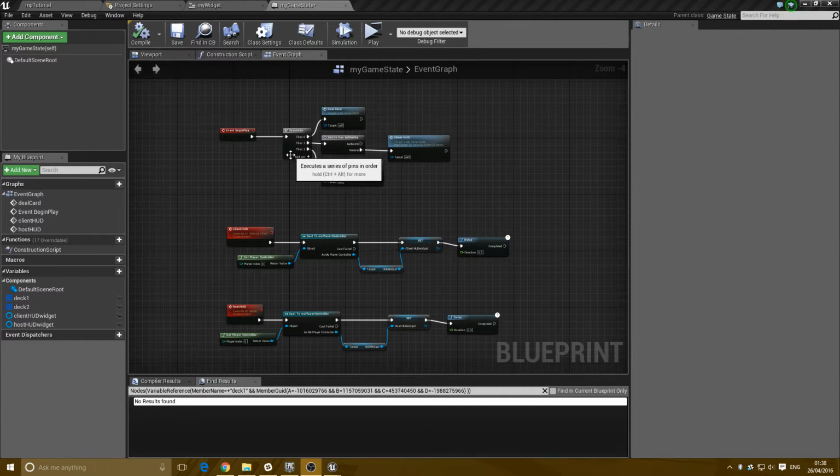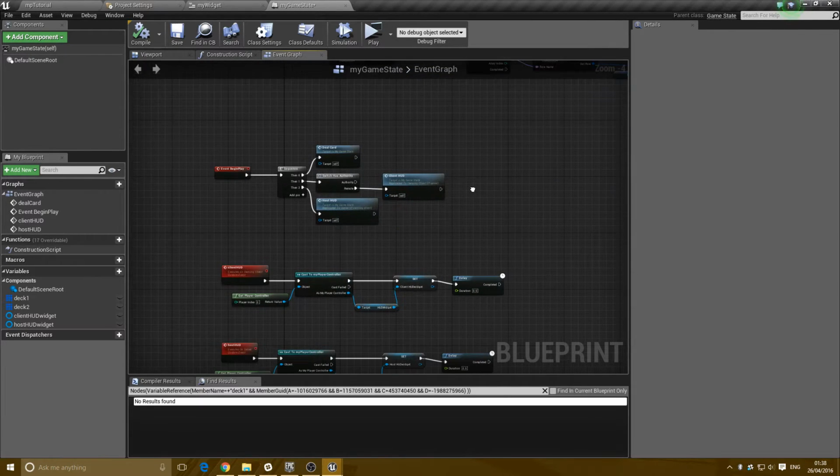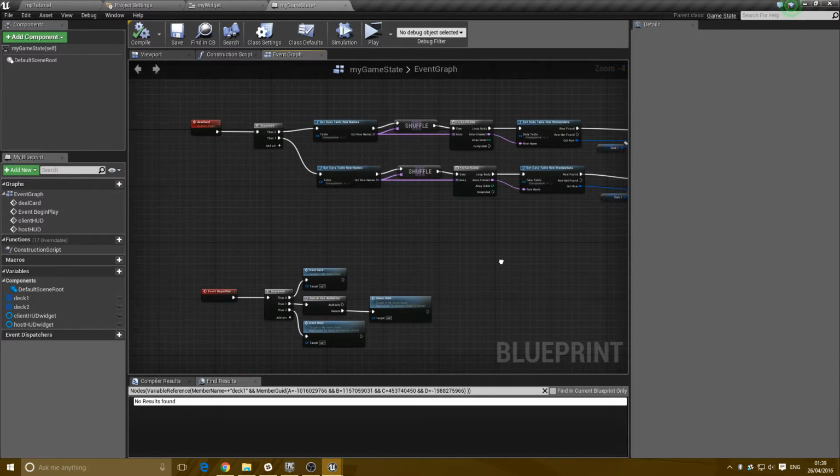We're back. We're going to have a look at where we took off in the last video. So I'm in the game state blueprint here. You can see that in the top right, it says my parent blueprint game state. Kind of tells me there as well, my game state event graph.